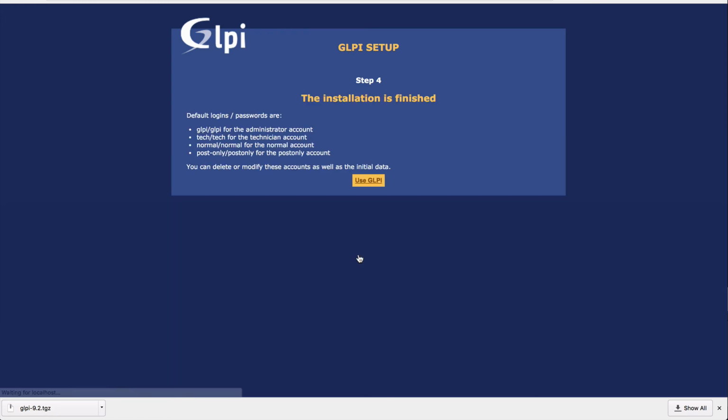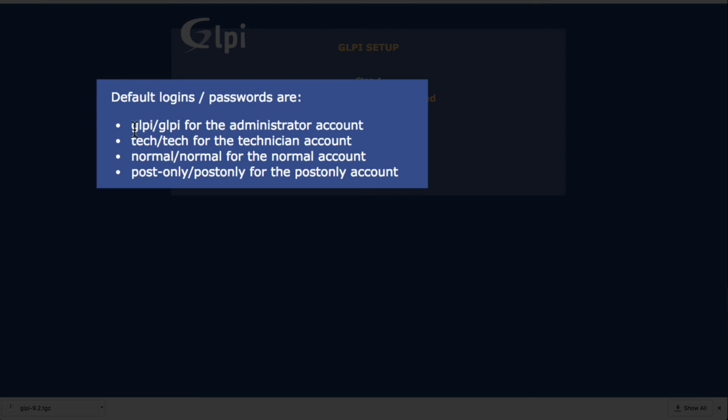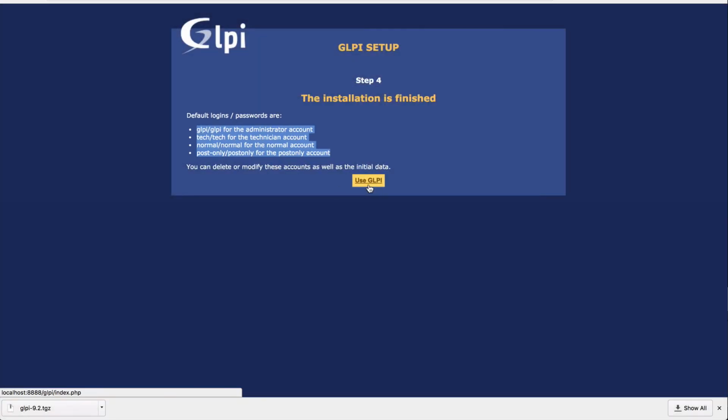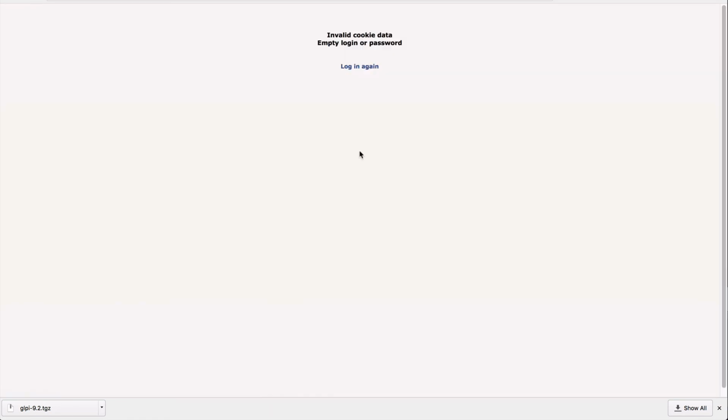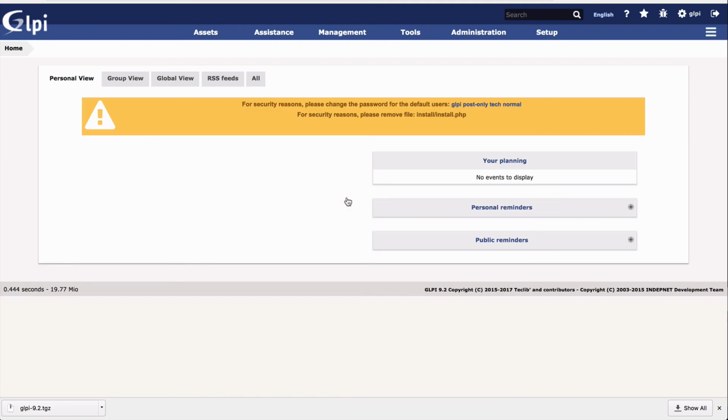Do you want to send usage? That's up to you. And now here it says default login passwords are GLPI for the administrator account. That's the one you want. And click use GLPI. I'm not sure what happened here. I'm going to say login again. And I'm going to type in GLPI and password GLPI. And I'm going to click post. And check out the magic, folks. There we are, now you're in.